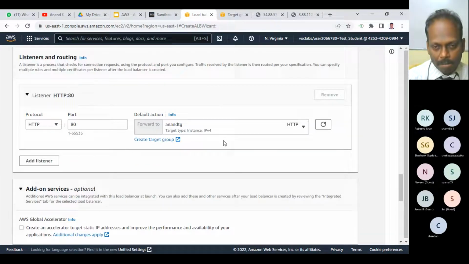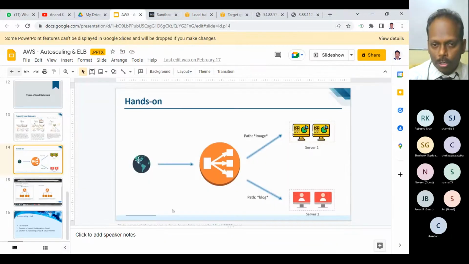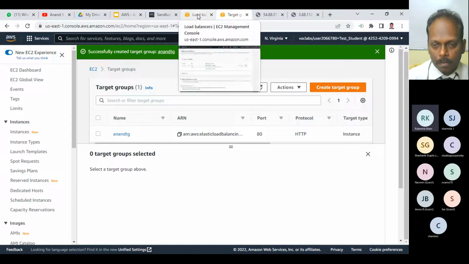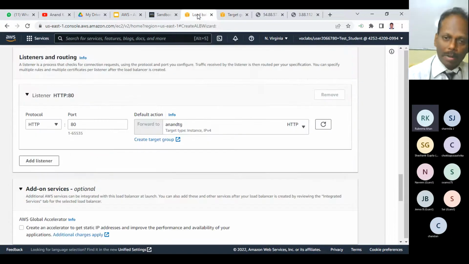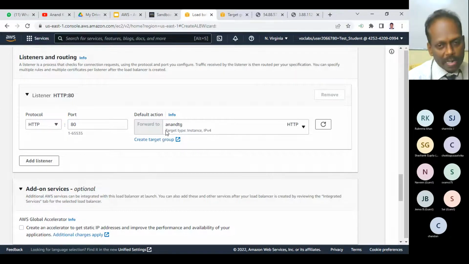Target group means all the resources which we need. Listener and routing: I mentioned here, you see on this side it listens and on this side it routes to all the servers. We have added the servers, that's why it will now route to the resources. It will recognize the availability zone and everything, start routing and send the traffic, and it will also measure the health.